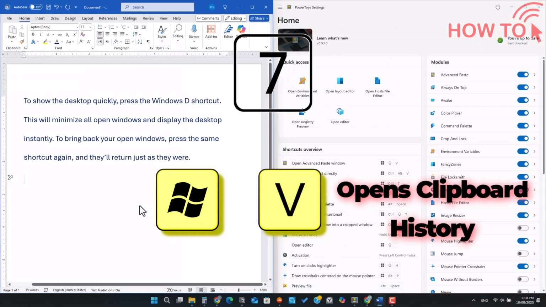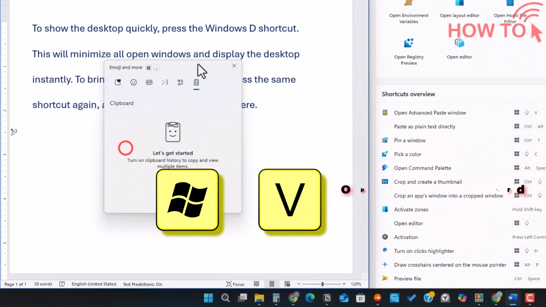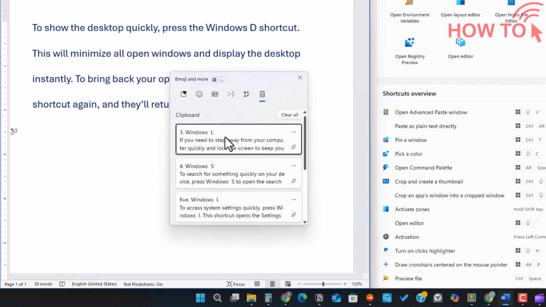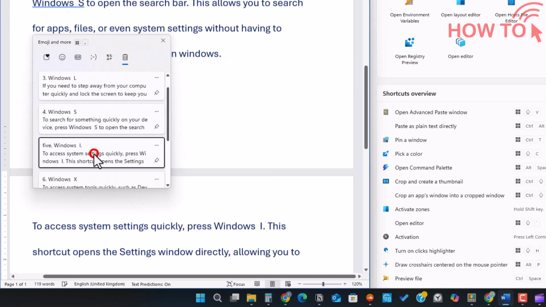7. Windows V. The next shortcut is Windows V. It allows you to access your clipboard history. When you use this shortcut for the first time, clipboard history will be off. Press Turn On to enable it. And after that, you'll be able to copy and paste multiple items at once.